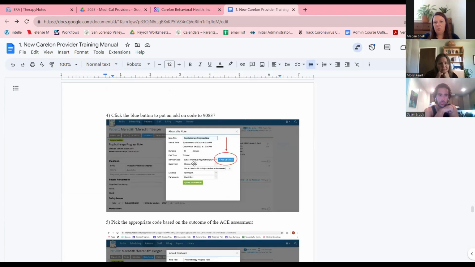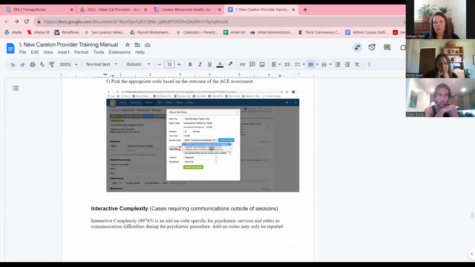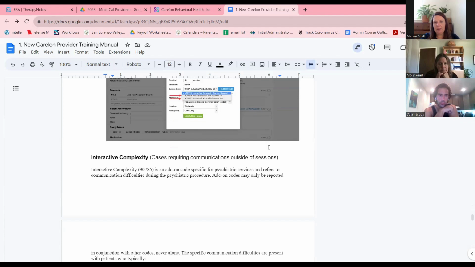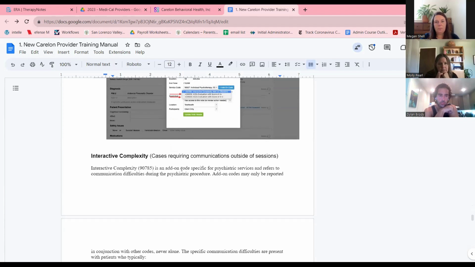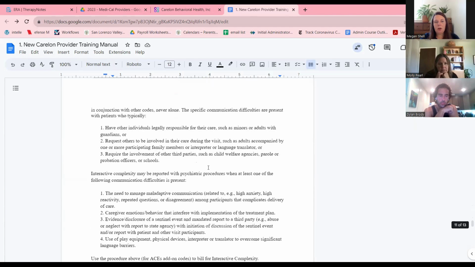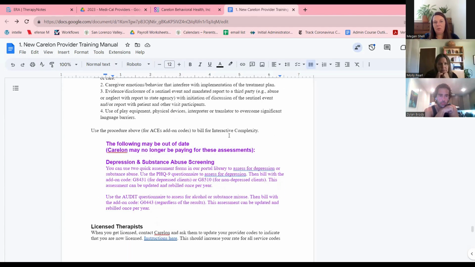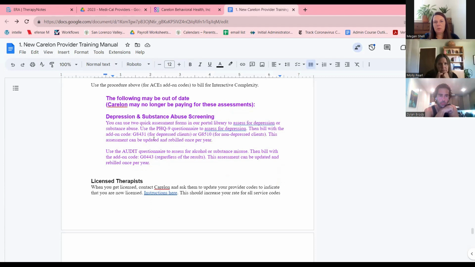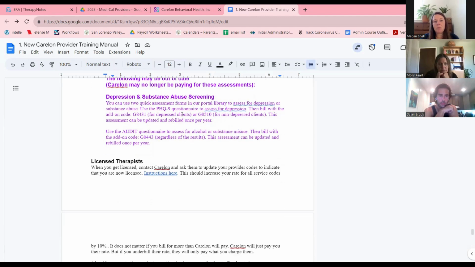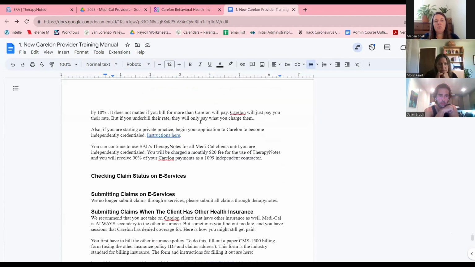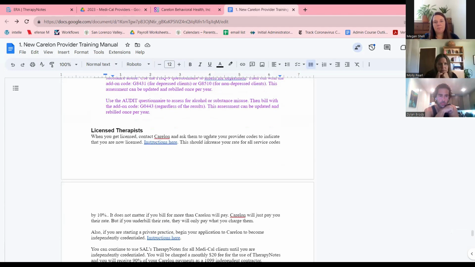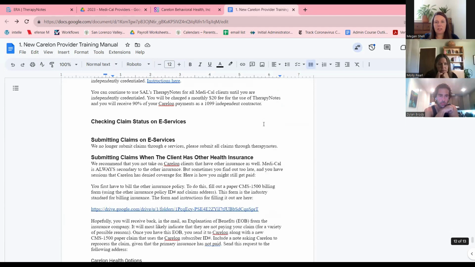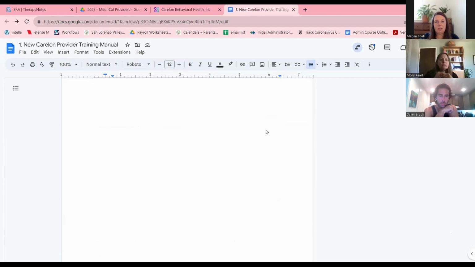This walks you through exactly how to do it with screenshots. When you're doing your billing, you're just going to click this little add-on code drop-down, it shows you exactly how to do it, and then you submit your billing as normal. So this runs you through a couple of other add-on codes that you can do. The depression and substance abuse ones, we were trying to figure out if those are getting paid. So proceed with caution on those. I mean, you can definitely do them. We're just not positive if they're being paid yet. And then the rest of this is what to do when you get licensed, which we will cross that bridge when we come to it.